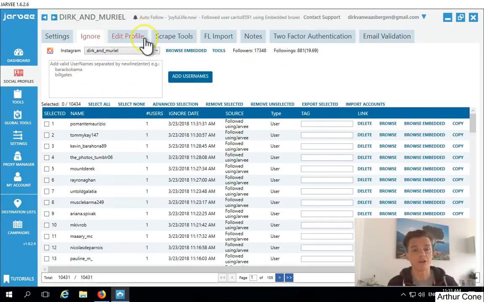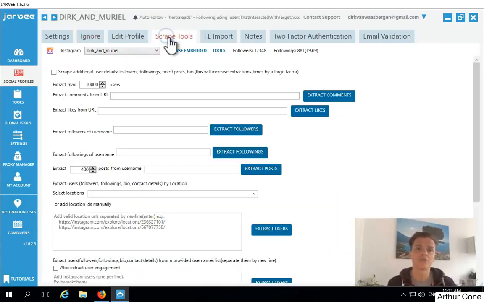Edit profile, I'm not going to show you here because that's all the details of these accounts, email addresses and phone numbers and stuff. I'd rather keep that private to myself, as you can understand. Scrape tools, I'm not using that, so that's in your own account. There are always tutorials down here, so you can always see what this does. Extract like from URL.